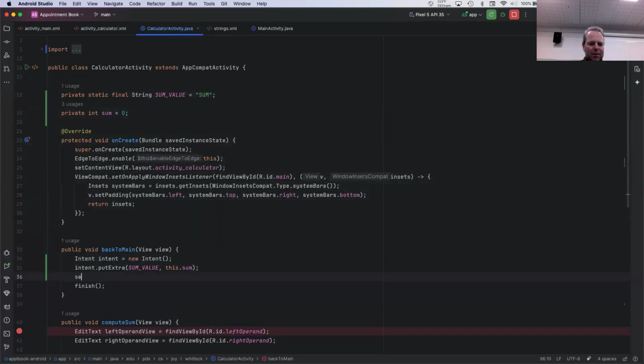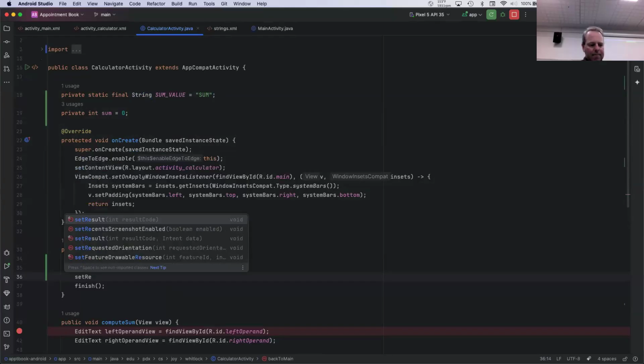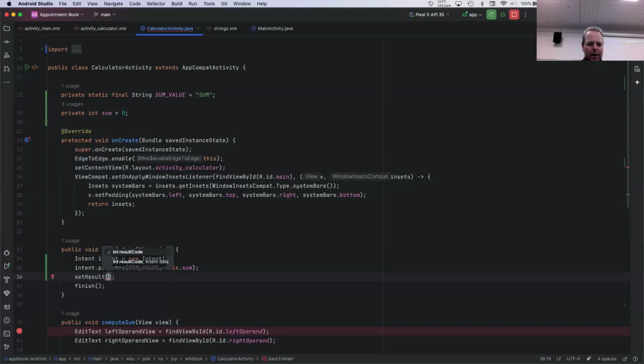And before I finish, I want to call set result. It takes two things: a result code, which basically says, hey, did I do okay? Did I exit normally? I'm going to say yes, so it's going to be result okay. And then I'm going to pass some data along with it, which is my intent. So before I go back to main, before I finish my activity, I'm saying, by the way, I had this intent that contains this sum. So that's all very neat.